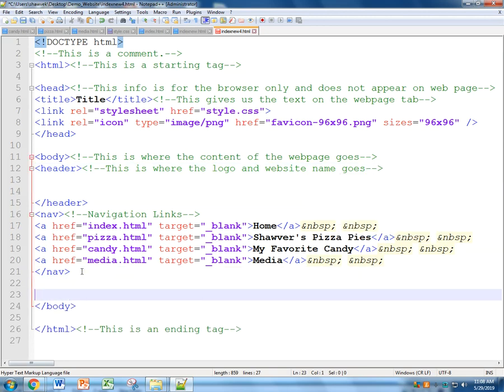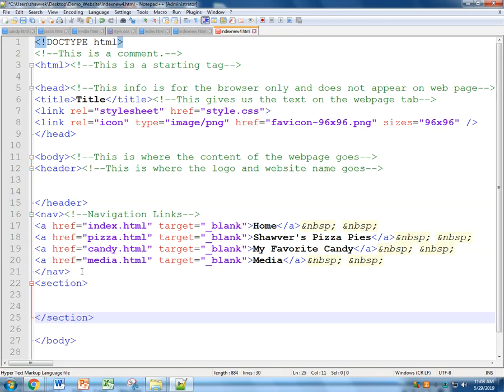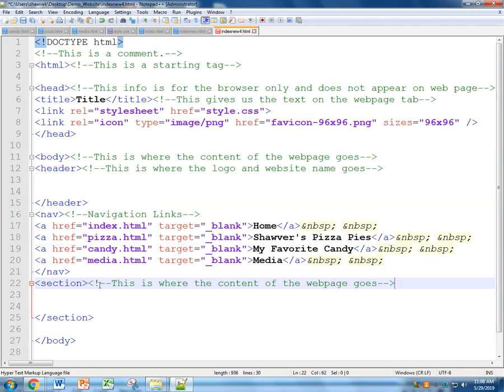Now, the main section of our website is going to go between section tags. So we're going to say section and slash section. And let's put a comment in here that says this is where the main content goes.